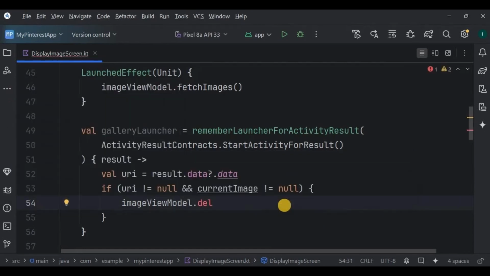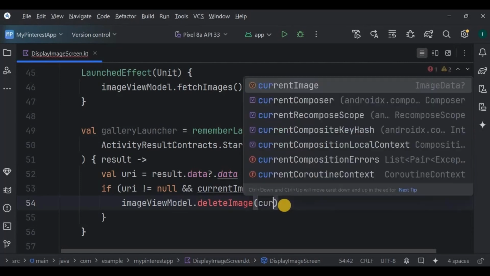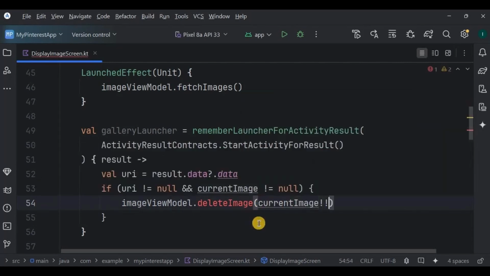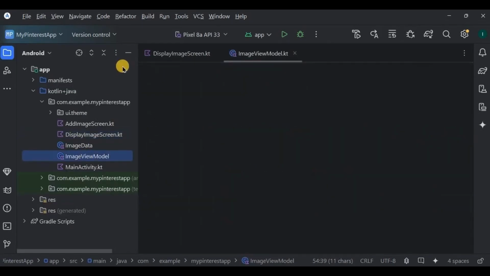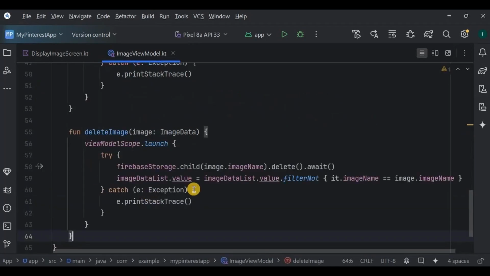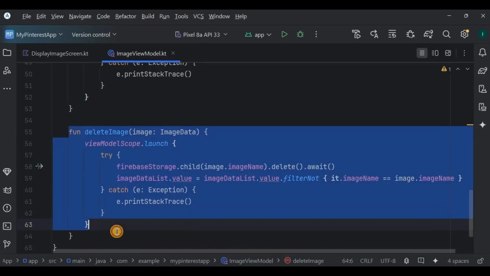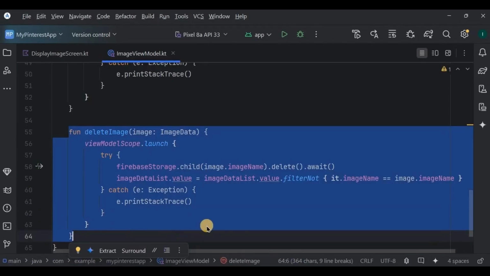Inside the if block, we first delete the currently displayed image using imageViewModel.deleteImage(currentImage!!). The double exclamation marks are used to declare that the current image is not null. Now, as we'll be writing the code to delete the image in the next video, I'll temporarily add the deleteImage function in ImageViewModel. I'll explain this function in detail in the next video. But for now, understand that this function deletes the image from the database.